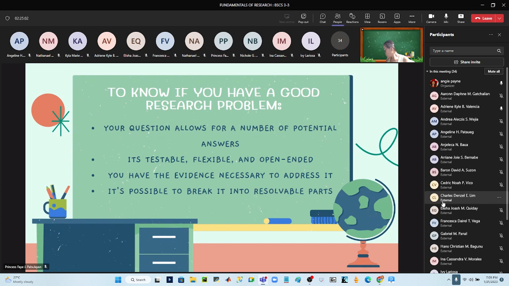Next is you have the evidence necessary to address it. Again, if hindi mo kayang sagutin yung question, if hindi mo kayang patunayan yung isang theory mo sa research mo, then it's gonna be very hard to conduct the research. So, kung meron kang research problem pero wala kang enough na evidence, wala kang enough results para ma-address, masagutan yung tanong na yon, then it's not a very good research problem.